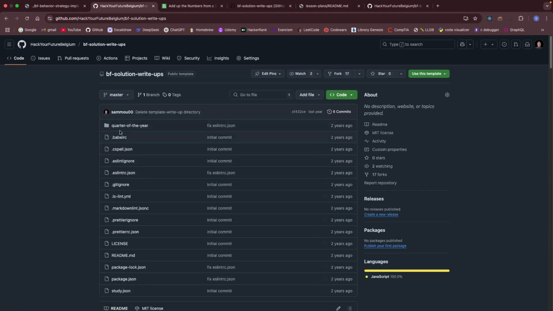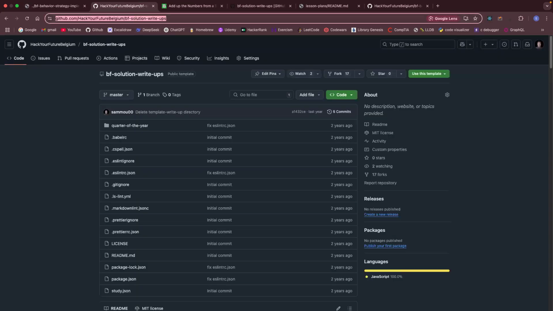Just create a new folder and name it using kebab casing. The name of your challenge is add up numbers, so add-up-numbers here. And then you need to create 2 MD files to try to describe the strategy and the implementation for 2 different people who solved this challenge. And after that, try 2 solutions for yourself with the tests, of course. And that is the template here.